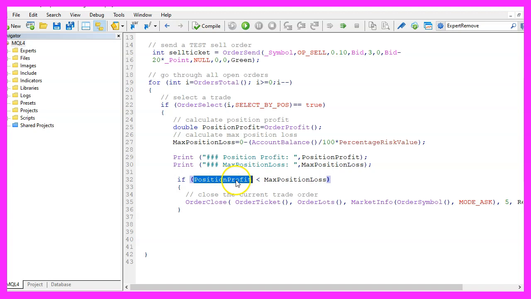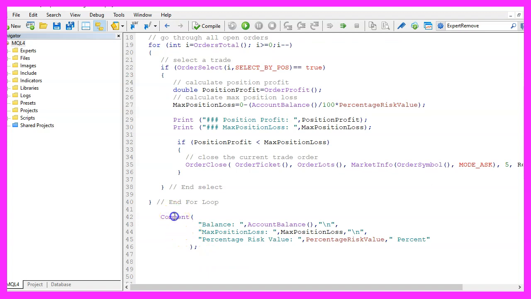And if the position profit is below the max position loss value that we have allowed, remember this is a negative value, we will use OrderClose for the current order ticket and the current order lot size to close the current order. Let's close the OrderSelect and the for loop. And to see what's going on, I would like to add a comment statement for the current balance, the current max position loss, and the percentage risk value directly on our chart.